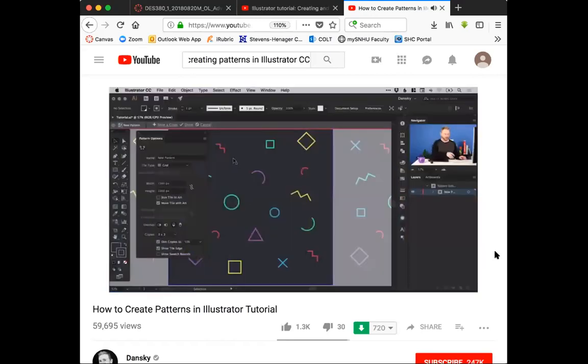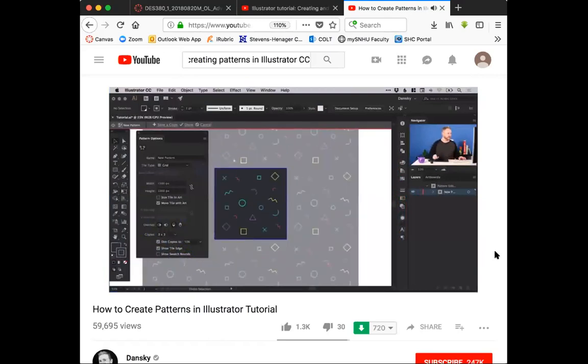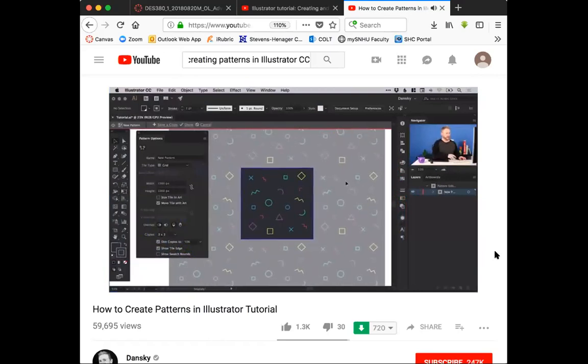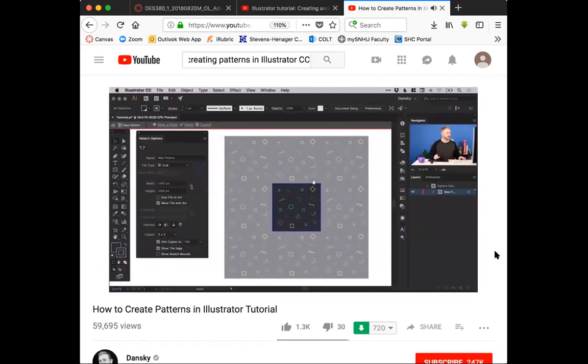So now we get a few options. Let's just zoom out so we can see a little bit more of our pattern. It shows a dimmed version of where our pattern is going to extend to, and we have the original pattern in the middle. Now we can give this a name, so we could call this cutesy wallpaper, give that swatch a name. And we can also select the tile type.